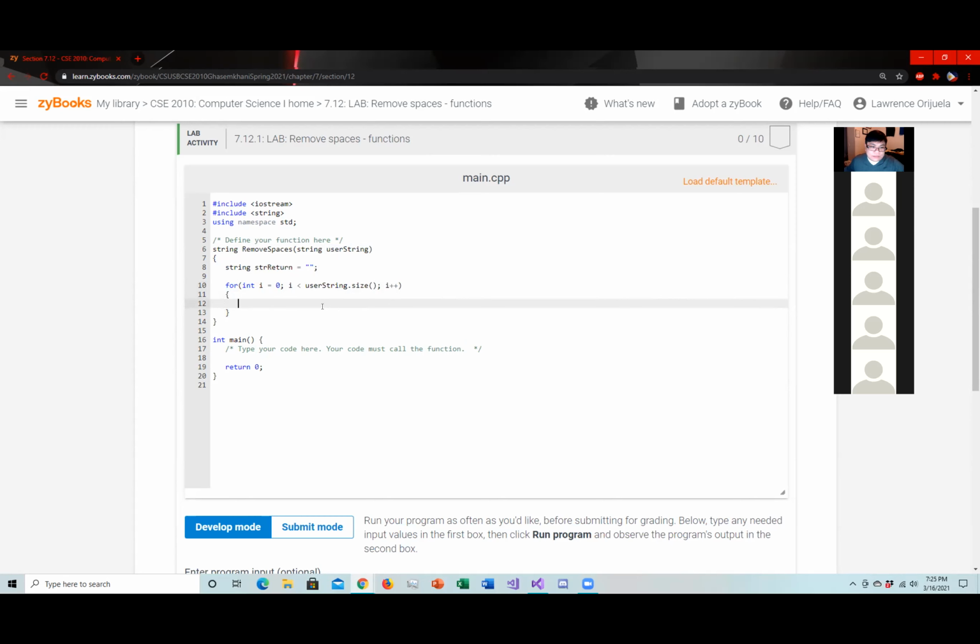Okay, so now that I have a for loop that iterates through each character, I'm going to have to do a check at each index to see if that specific character is a space or not. So if it's a space, I'm not going to concatenate it to my string return. But if it's not a space, I am going to concatenate it to string return, right? So I'm going to have an if statement here, right? How would I write this? What do you guys think?